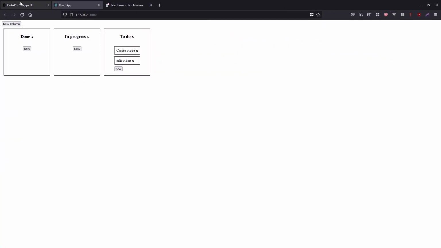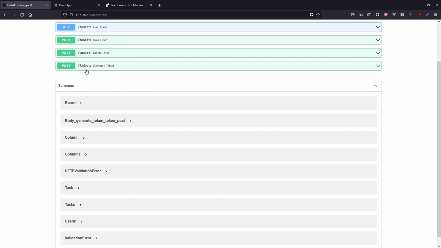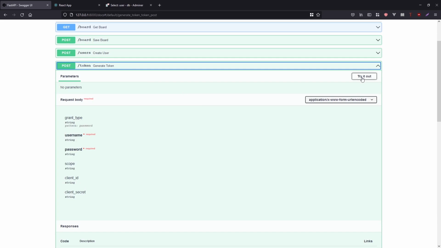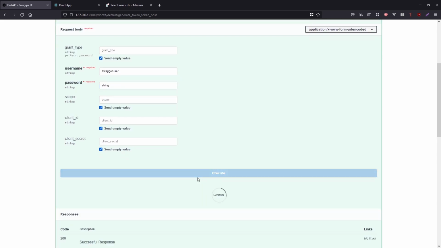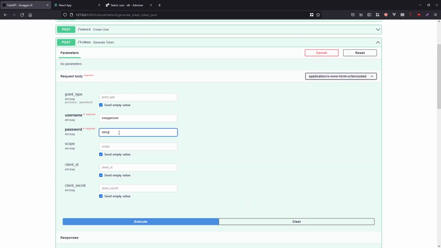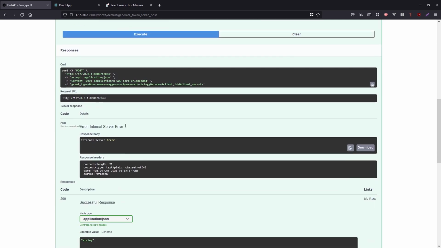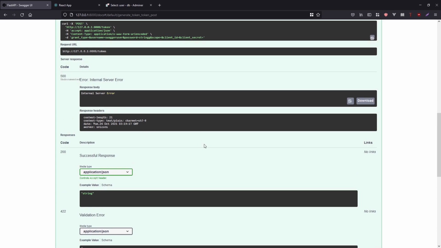Okay. So let's go over here. Let's go to Swagger. Let's refresh. And the reason why I did that is when I go to generate token here and try it out, I have these fields, but this isn't exactly what I want. Well, first, let me just verify this. So I think the name of the user was Swagger user. So Swagger user, and then string was the password. So if I execute, I should get a token in response. And I do. And if I just make it incorrect, so instead of string, I just put an extra G on there, then I get an error.